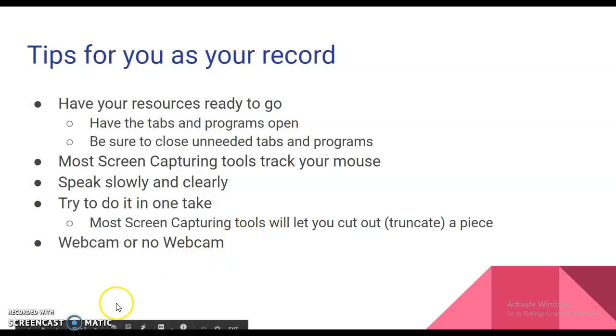The other question is webcam or no webcam. Many of these programs allow you to have a picture of yourself live and recorded in one of the corners, or you can move it. It depends if you want to do that or not. It's up to you. Some of my students have appreciated that, and some of my students have not liked to have me on the camera and on their screen.